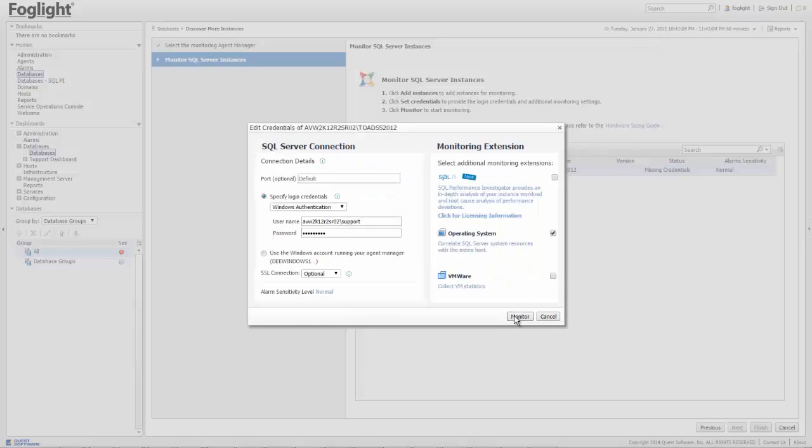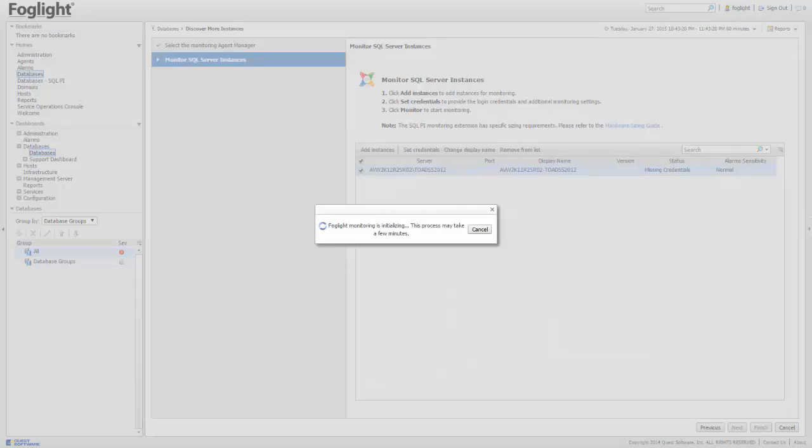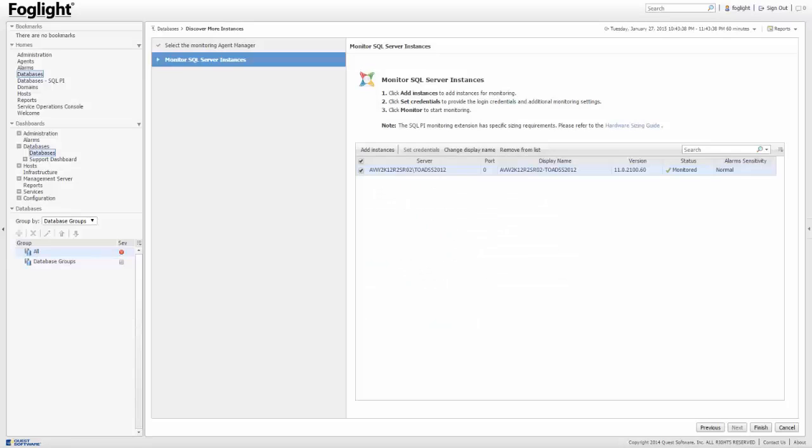Click Monitor. Configuration starts, and if a Grant Privileges box pops up, supply a sysadmin user to execute grant scripts. Once completed, Monitor is shown under Status, and the alarm sensitivity level is also indicated. The new agent is now created to monitor the instance and viewable in the databases dashboard.